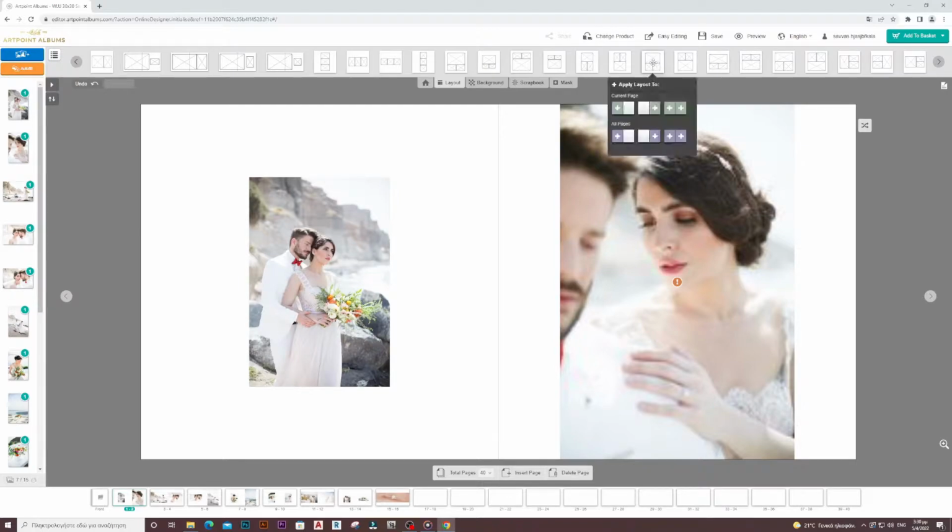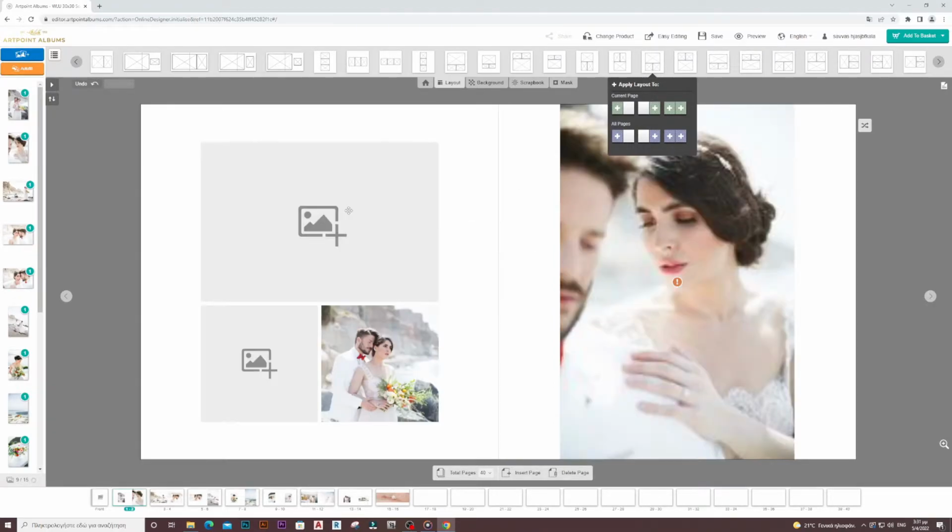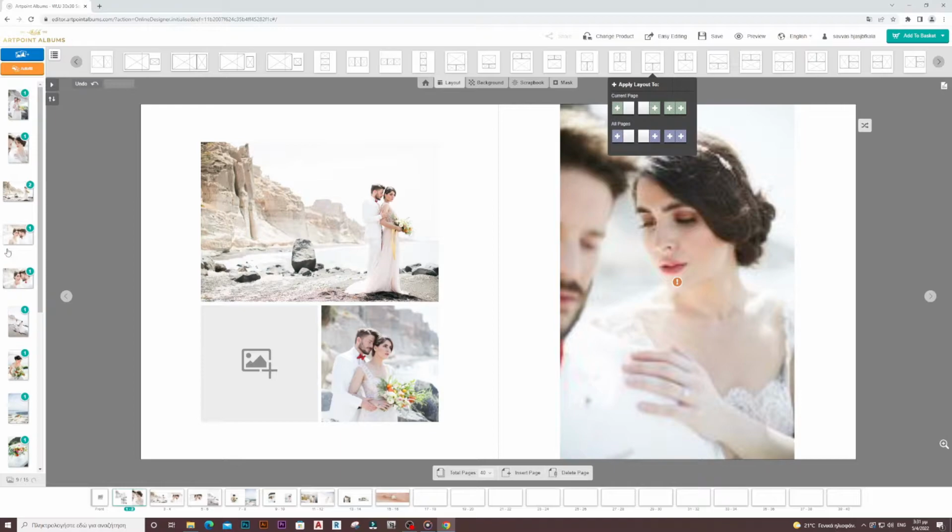By clicking on one, I choose if I want to apply only the right page, only on the left page, or in the whole spread. Also, if I want only the current page, or in all pages of my project. I can also apply the layout directly with drag and drop. In the same way, I will place my photos in the layout.